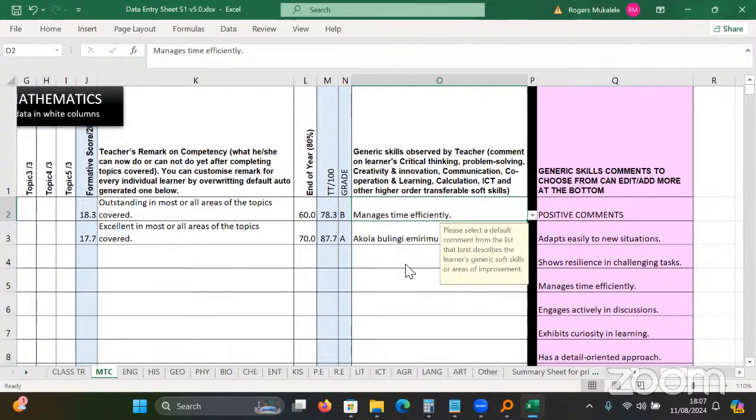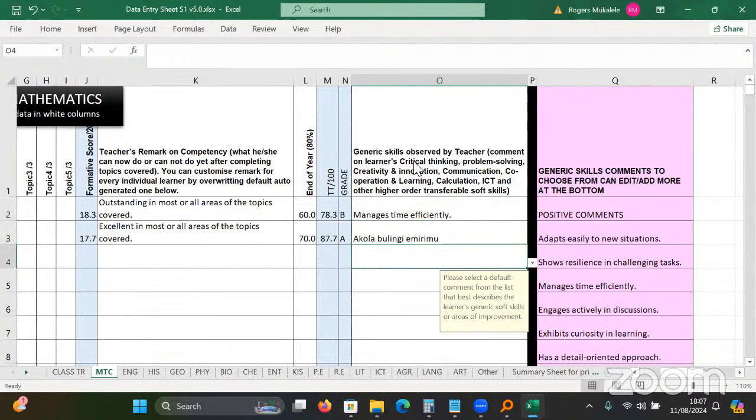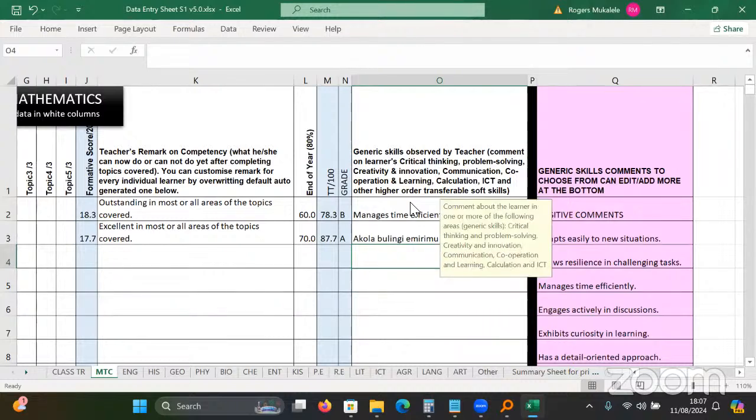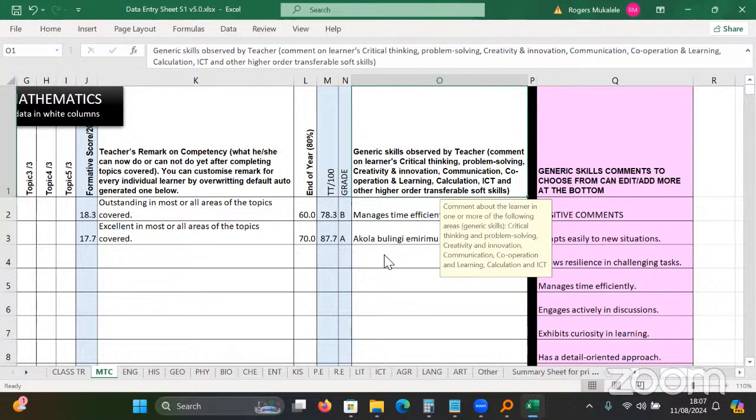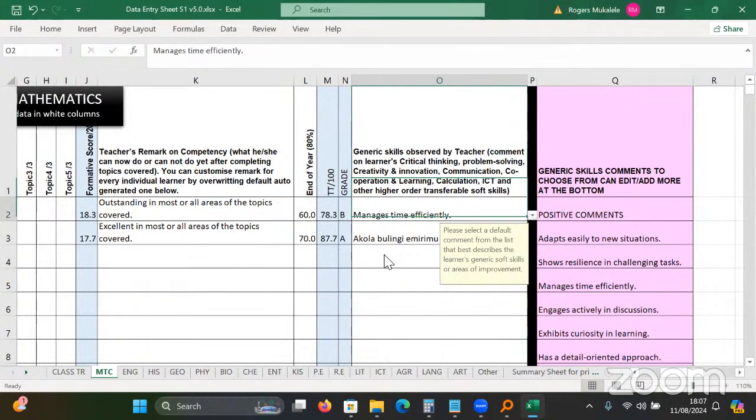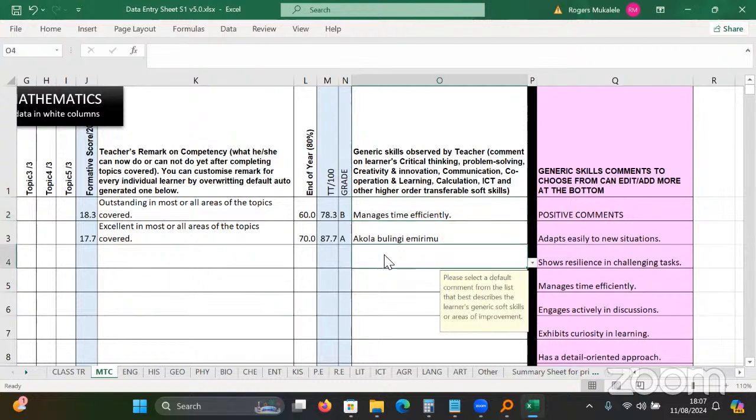The general skills are like some of the things learners do, apart from the academic scores. What other soft skills do they have? Communication skills, and all those things. So you just choose some of those. Or if you want, you can just type the comment. Here where the general skills are, you can type a comment, and then you select it from here, and it will be on your report card.